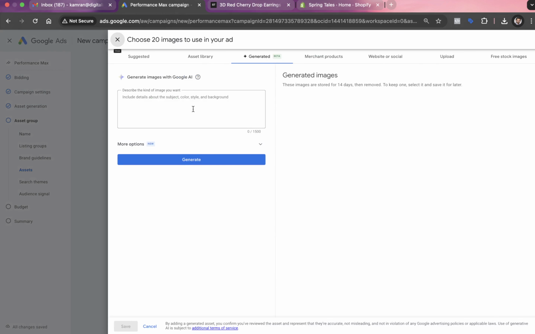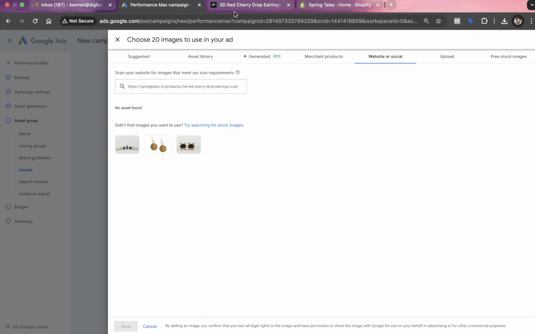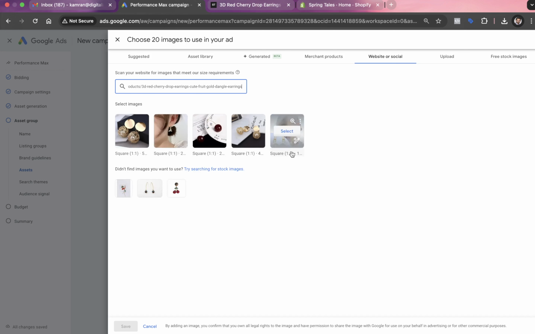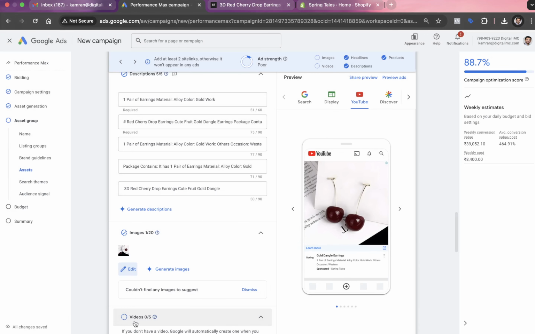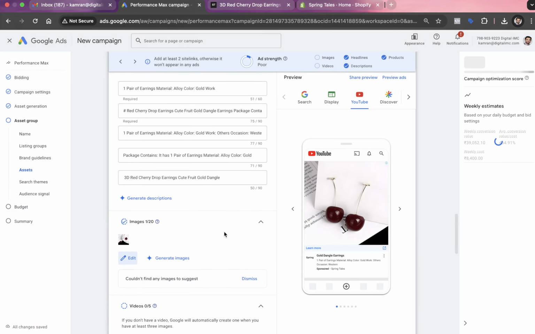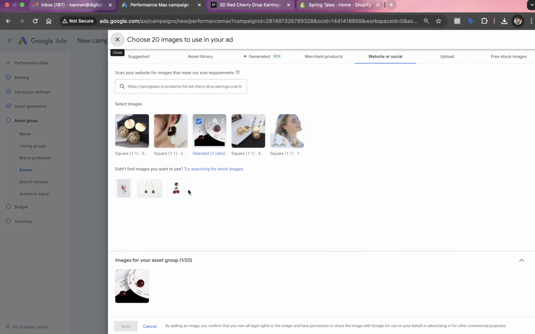Now, generate images. How do I generate the images? So I can either describe or I can provide the URL, which means the link of the website, and ask Google to generate images for me. Oh my god, Google is generating different links. So this is the link of the image of the product. Yeah, I can click on save. So Google has given me only one image so far. Okay, I need to add more images.